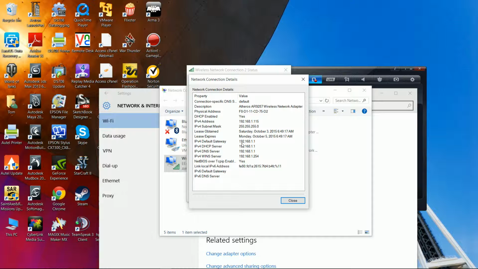Also, check this out: how do you log into your gateway and your router? On mine it's 192.168.1.1. This helps you get into your router for the next step. This is your IP address that you need to port forward.